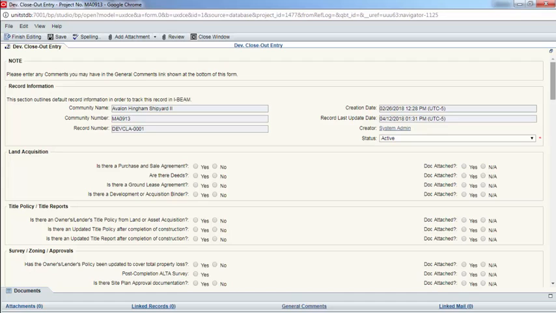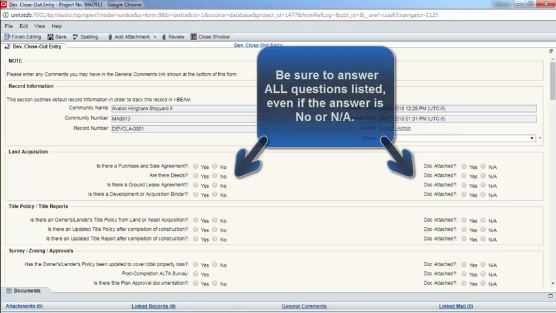Within the record, you'll find separate sections, for example, land acquisition, title policy and title reports, and survey, zoning, and approvals. For each of these, you'll answer whether or not they apply. Be sure to answer every question that is on here. Don't leave anything blank just because the answer is no or NA, unless you're unsure of the answer.